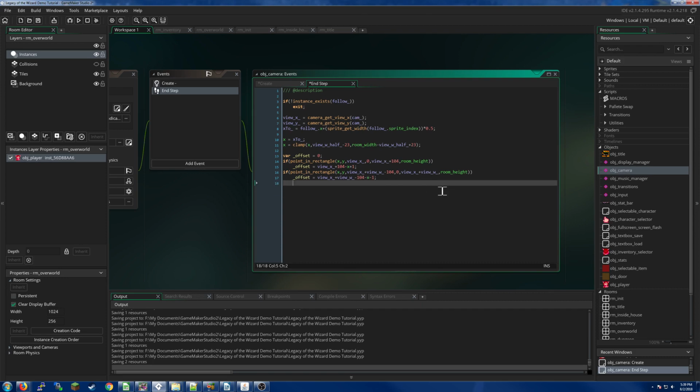And last but not least, if x_offset does not equal 0, then camera_set_view_pos(camera, camera_view_x minus x_offset, 8). There we go. So this figures out how far into this X rectangle we've described our camera has moved. So maybe we've moved 1 pixel into this area, so if it is not equal to 0, then move our camera according to how much that X offset has been moved, so that we're always following our character.